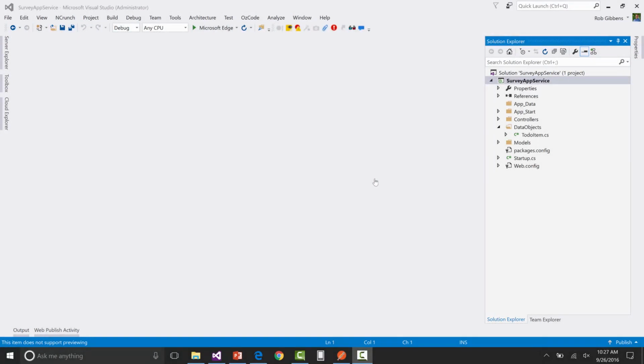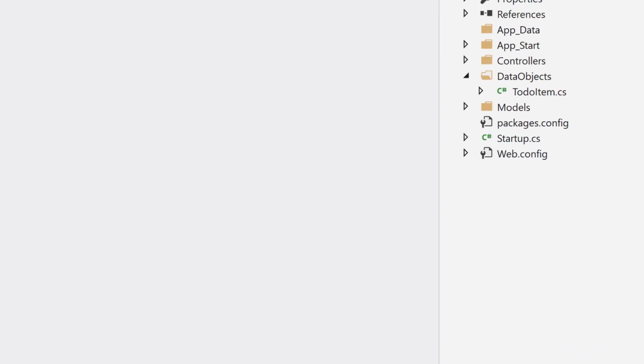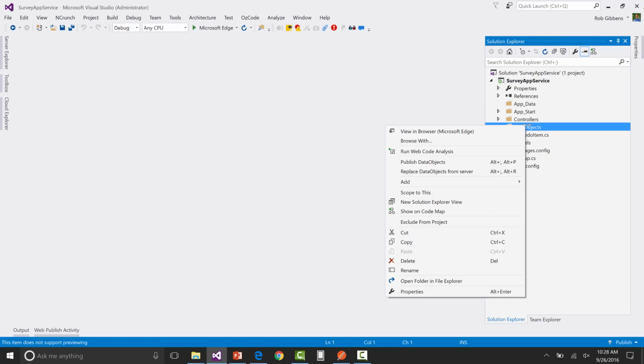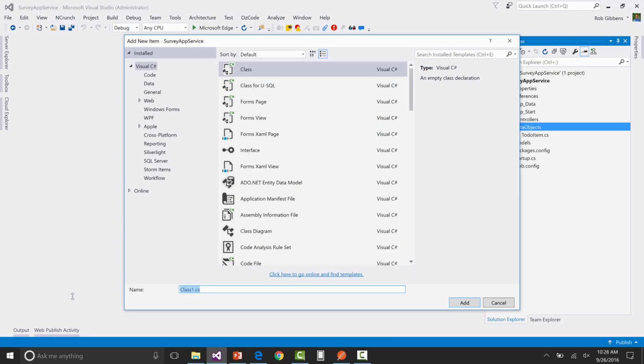Okay, so now we're going to go over to our ASP.NET MVC application, and we're going to configure our database and our database tables in that way. The first thing we want to do is add our response DTO. DTO is our data transfer object. And we're going to do that here in the data objects folder. Let's add a new class, and we'll name that SurveyResponse.